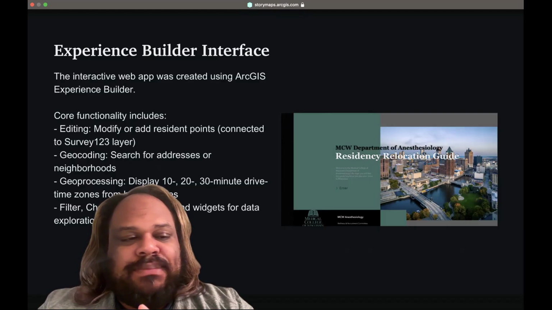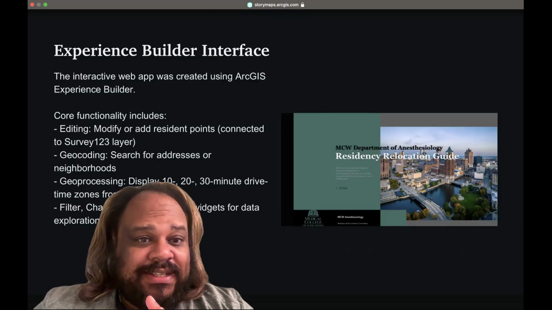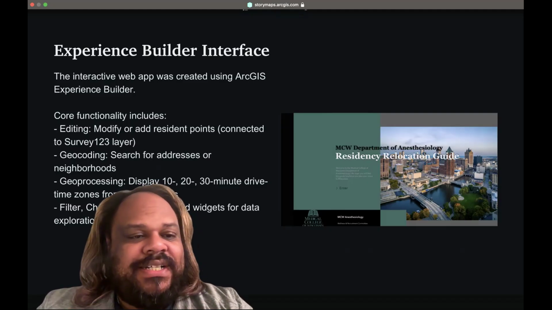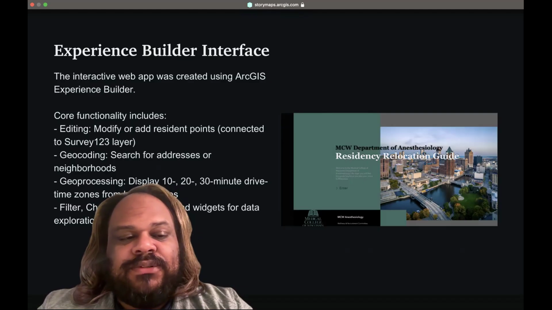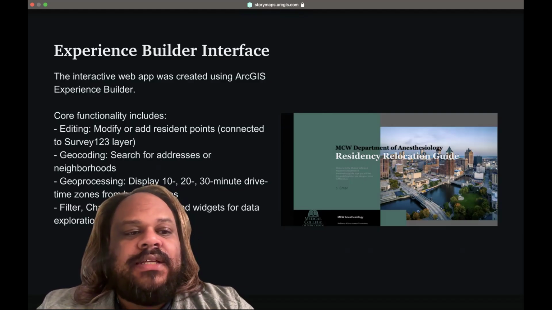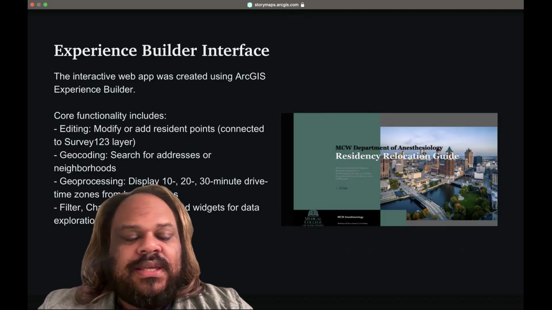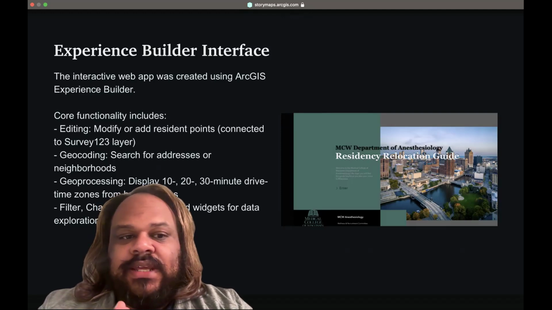So in doing this, there were some core features that we were asked to put in. For the actual application, I'm not going to have an editing layer because I do not want people editing the maps. But for this one, I put in an editing functionality, geocoding services for people to use and search, and then geoprocessing. So I use the commute times, which I'll show you a little bit later.